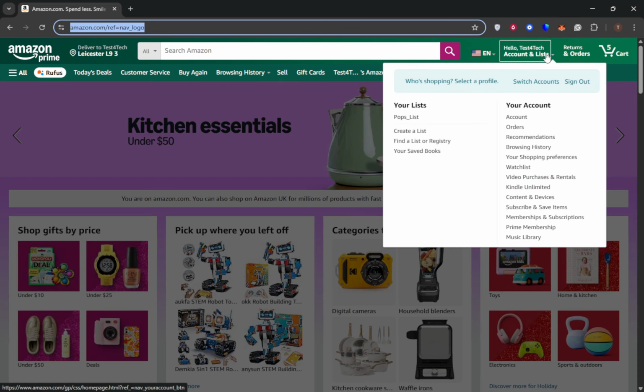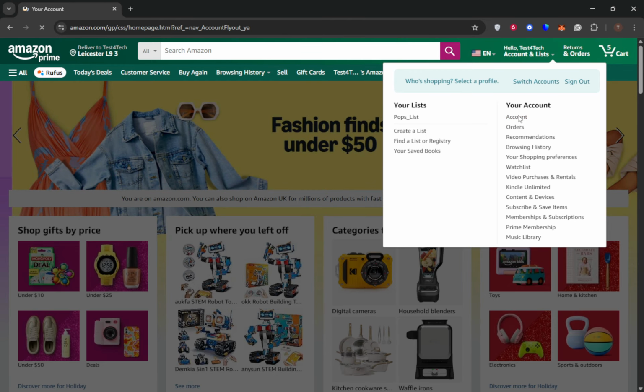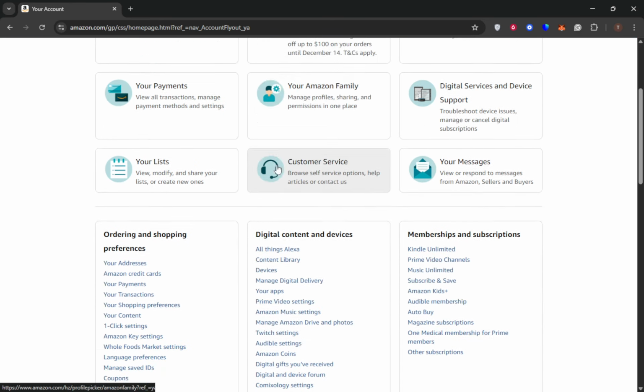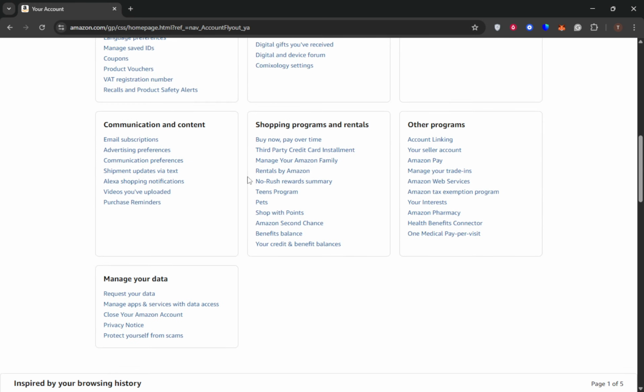Hover over Accounts and Lists and click on Your Account. This is the hub where you can manage all aspects of your Amazon experience. From here, find and click on the option that says Communication and Content. This is where all the magic happens in setting how and what you hear from Amazon.